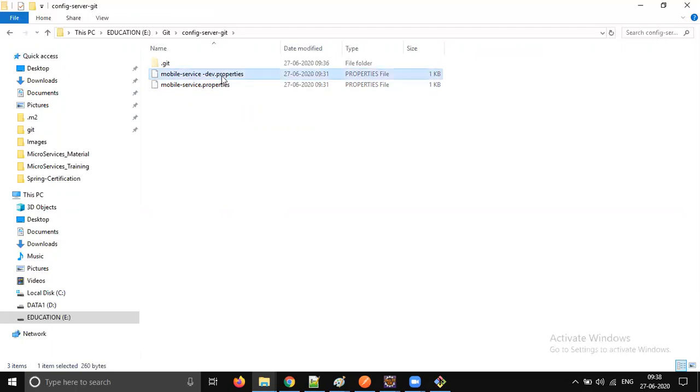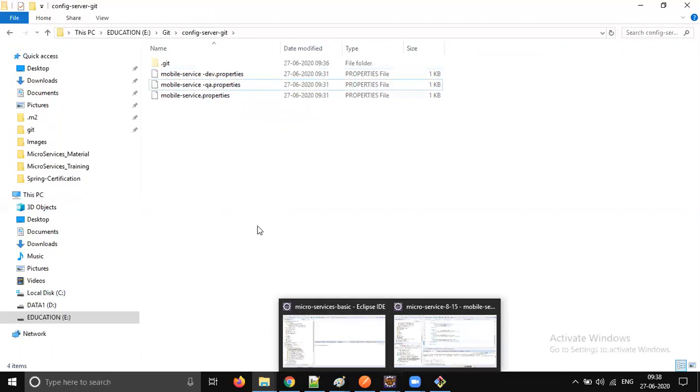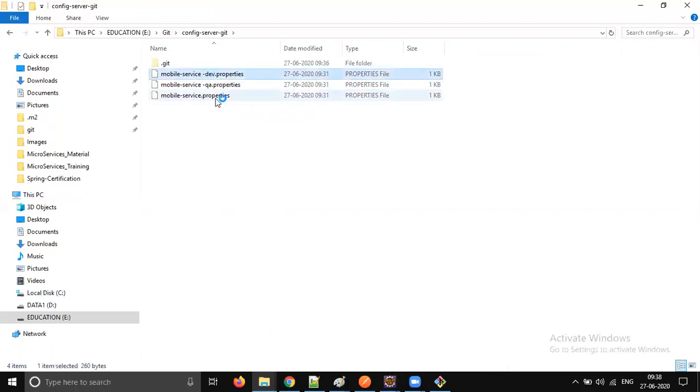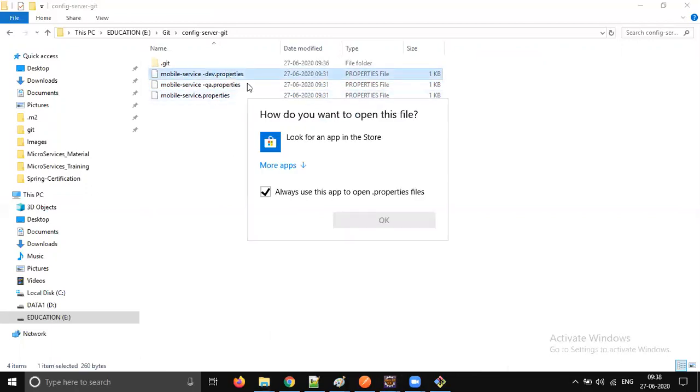The same way you can do it here, like QA.properties, and you can do production also, right? So let's quickly go ahead and run our service with dev, and you will see it for dev.